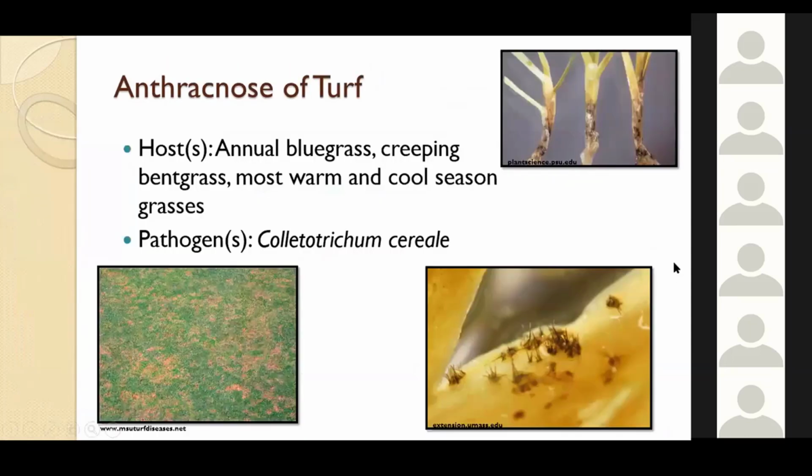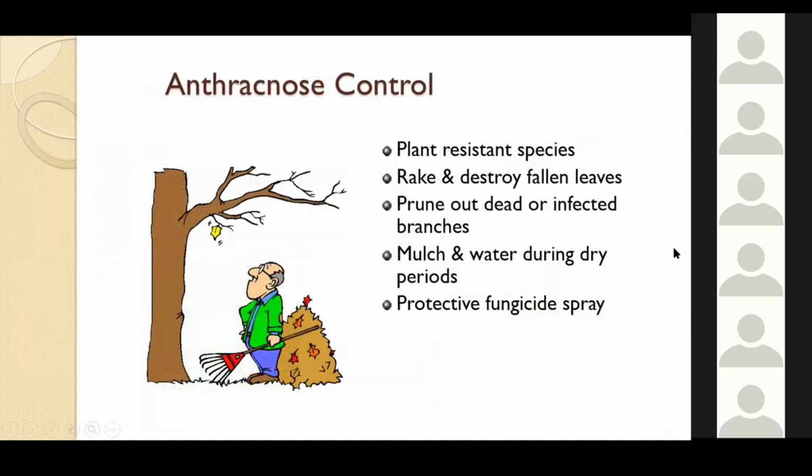So we've talked about anthracnose on vegetables and on trees. Turf will get anthracnose as well. Pretty much every turf species that we have can get anthracnose, and so again, you may tend to see it on turf. But just general control of anthracnose: again, plant resistant varieties if you're able to. Remove any infected tissue, so rake up and destroy that infected tissue. Or if you have to prune out the infected tissue, go ahead and do that.